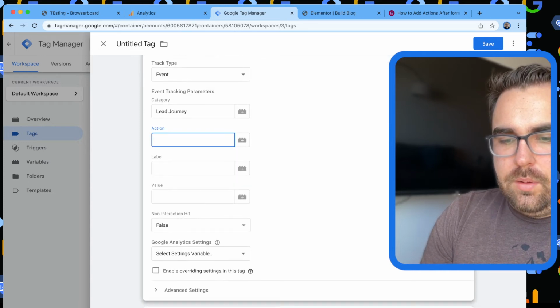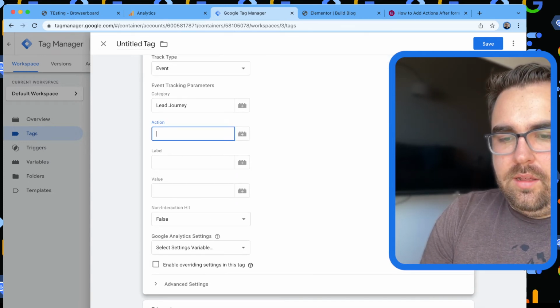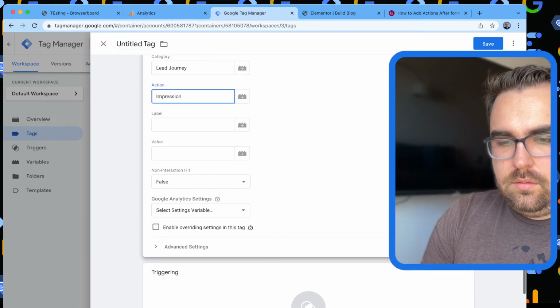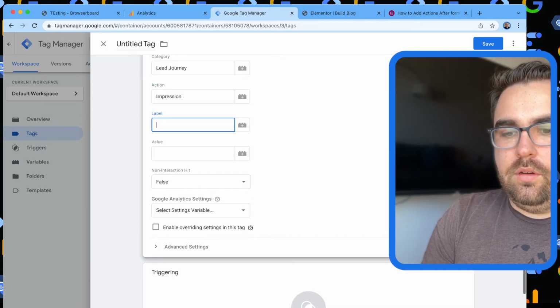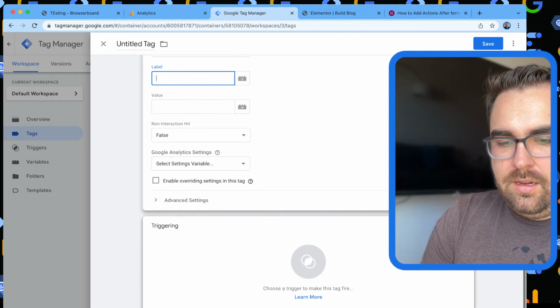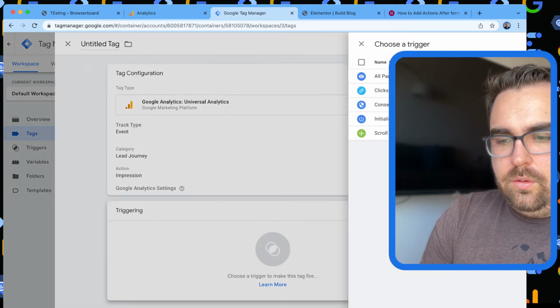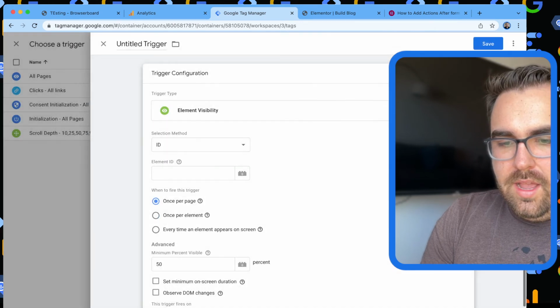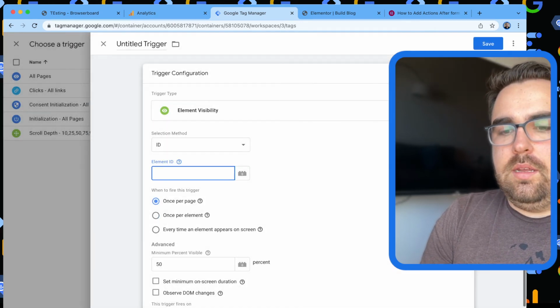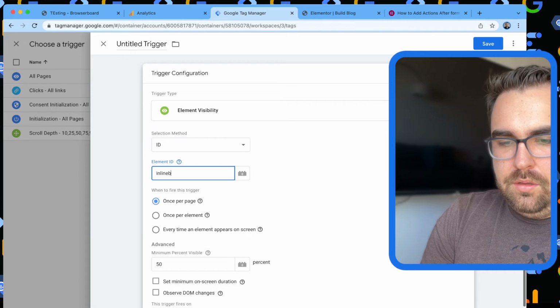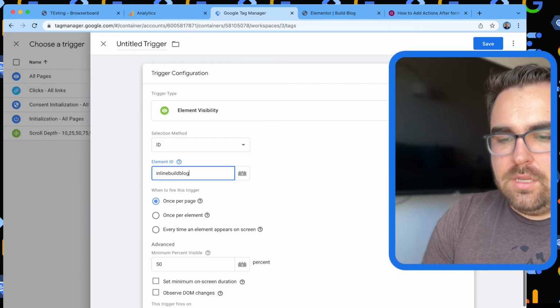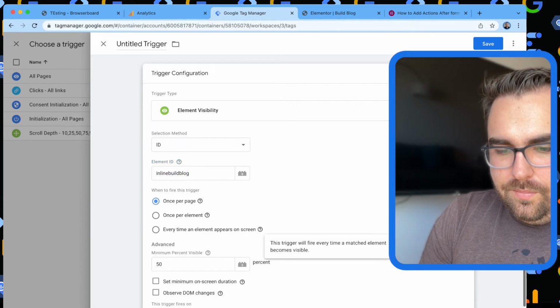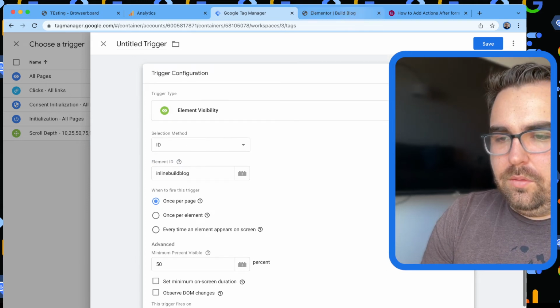And we're just going to say lead journey and then this as impression. And then we want to know the impression of what, which we will figure out later. And our trigger, which is going to be a new trigger of element visibility right here. We're going to use the ID of inline build blog. I know, I'm original. Cool. So what we're going to do is put that in here.